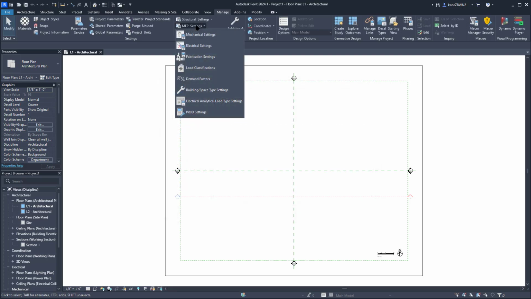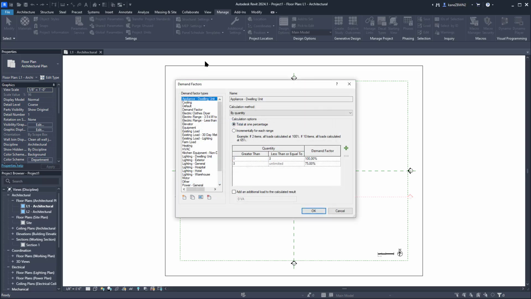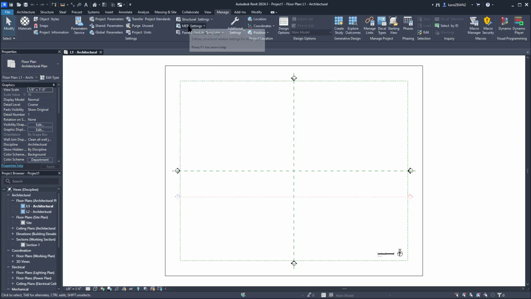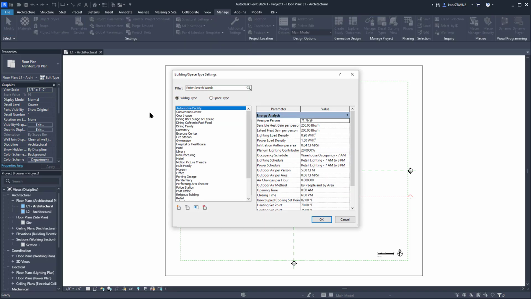Skipping over fabrication, these next two are also for electrical. This is where you configure your load types and demand factors for feeder and service load calculations. And your building and space settings are where you can define room types for your HVAC load calcs.